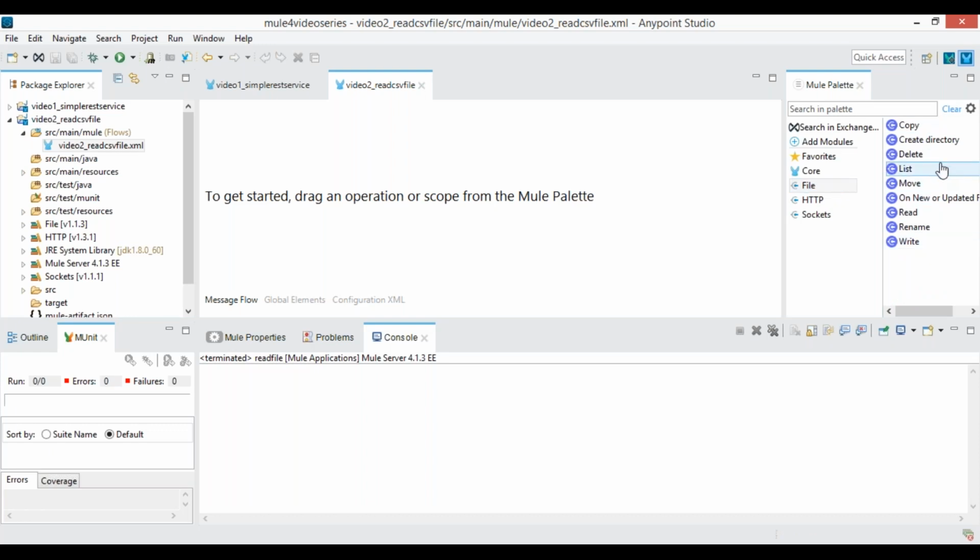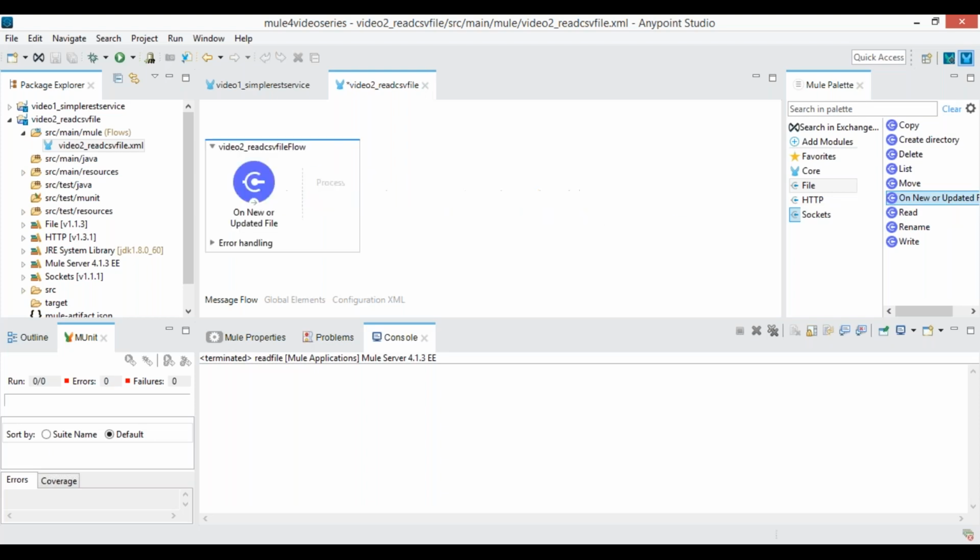operations you can perform. If you observe here, there is a read, which is like a sync read. Sync read is nothing but reading in the middle of the flow, and another is on new or updated file. This is more like polling, right? Listening to a particular directory structure for a particular file. So I'll drag this, and the moment I drag this into the component palette, a flow automatically gets generated, and this component is placed within the flow, right?